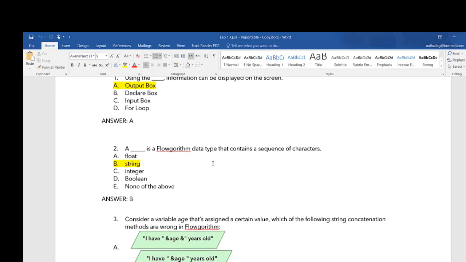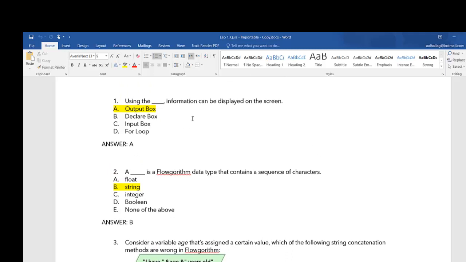A blank is a Flowgorithm data type that contains a sequence of characters. This data type is basically the string, because a float is a numeric data type, integer is a numeric data type, and boolean is 0 for false or 1 for true. Let's take the other options in this example. For displaying information to the screen, it's the output box or the output function. The declare box is just to declare variables, and it is used at the start of each program in Flowgorithm and any statically typed language. The input box is used to take an input from the user or to read a value from the user.